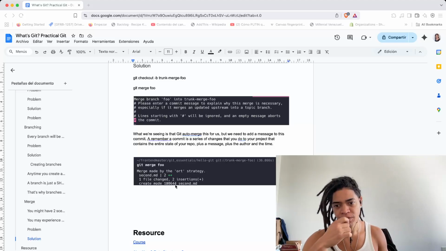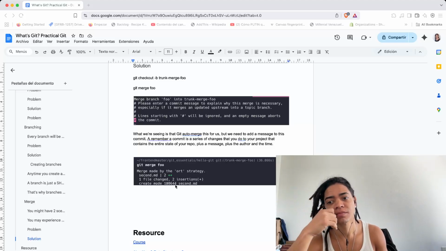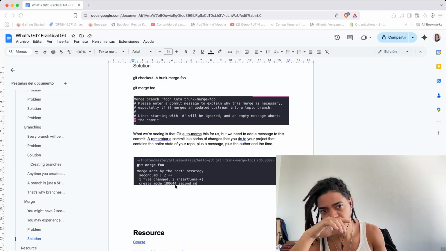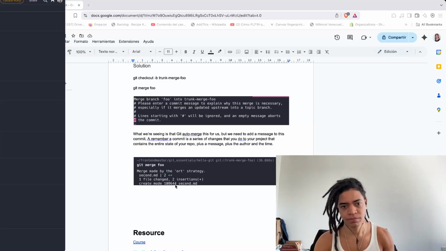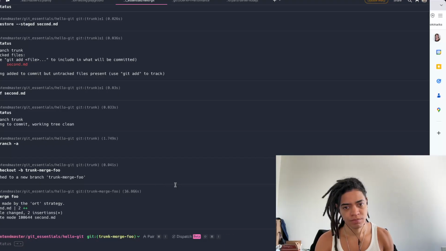Because remember, a commit is a series of changes that represents the entire state of the repo, plus an author, plus a message. And time as well. You probably see something like this, merge made by ORT strategy. That's relatively new. I think at one point it used to say a three-way merge strategy, and now it's changed into the ORT strategy.